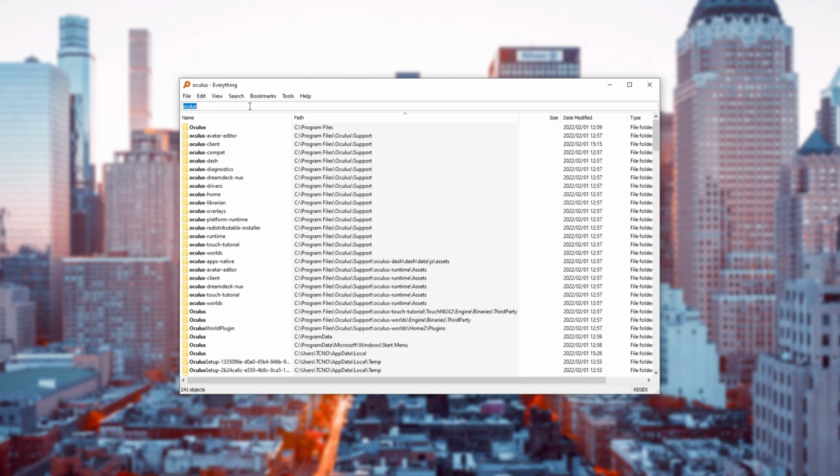Obviously, the name of the program will be different, say Steam, Battle.net, or Blizzard. There could be other names for it, etc. This will get you most of the way without too much thought. From here already, I can see Oculus has folders in C Program Files Oculus.